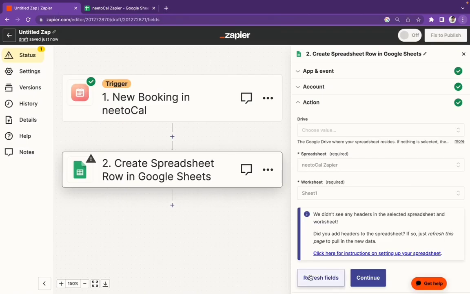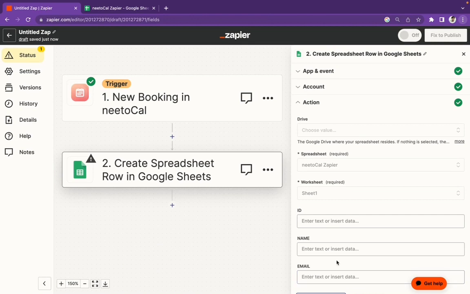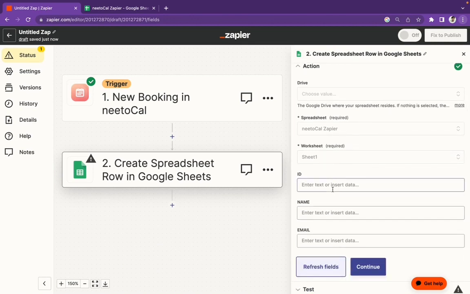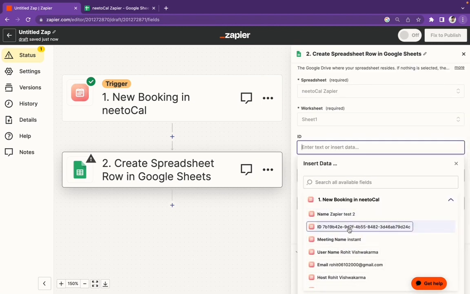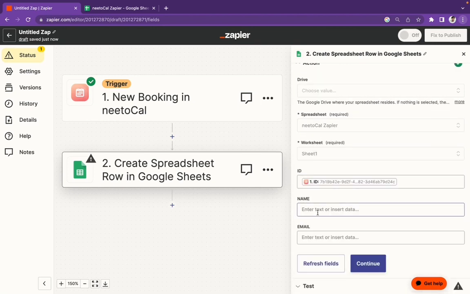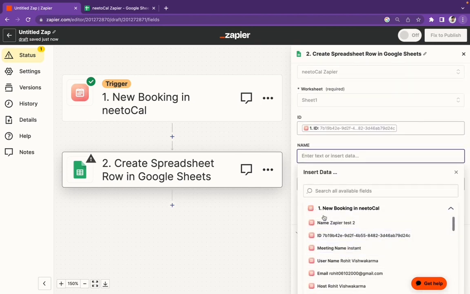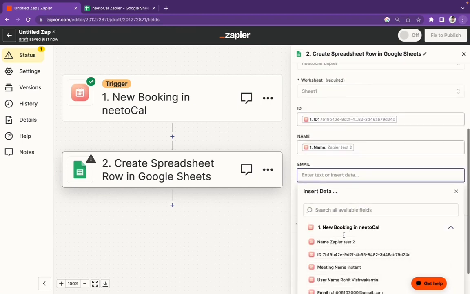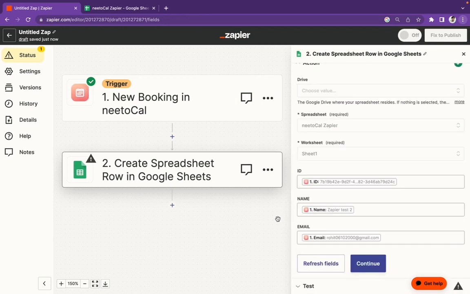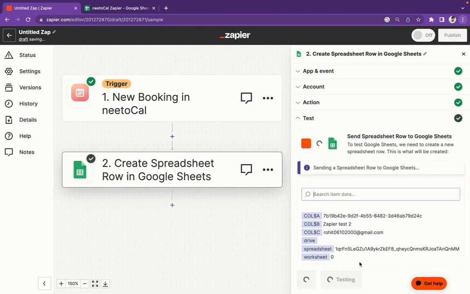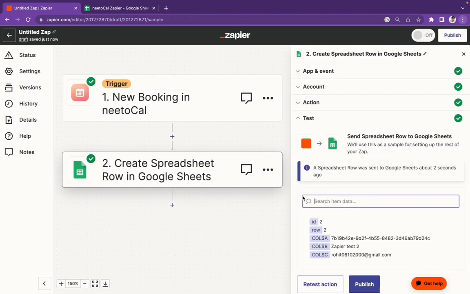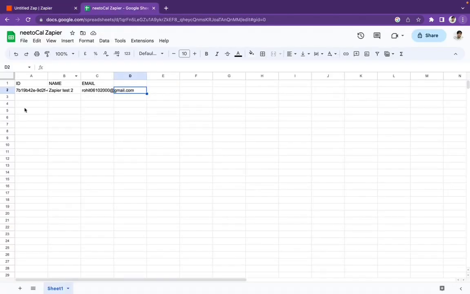Now we will click on refresh fields. Now we are able to see the headers. Now click on one of the headers and map the data accordingly. For ID, for the name and the email. Click on continue, click test action. This will create a spreadsheet row to the Google Sheets with the sample data. Here we can see the row is created.